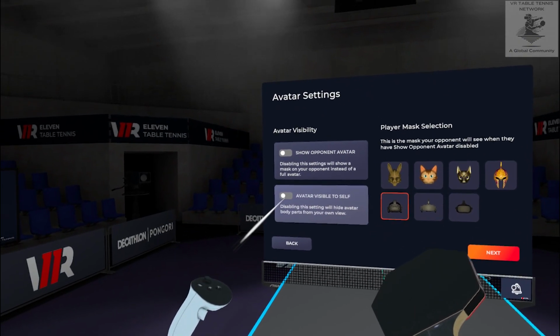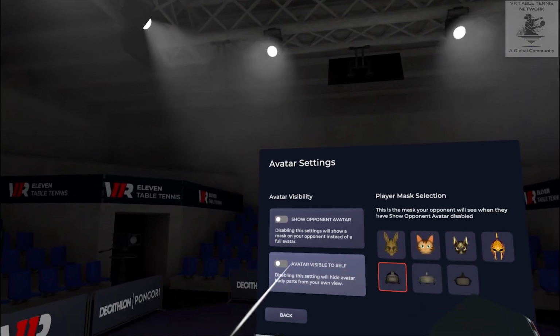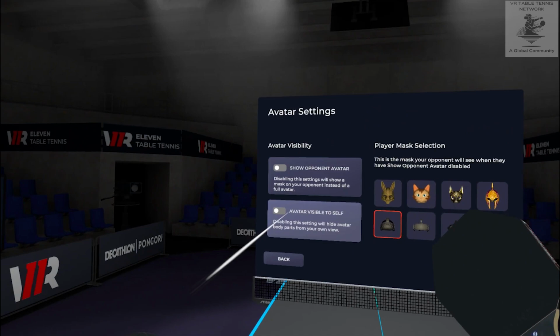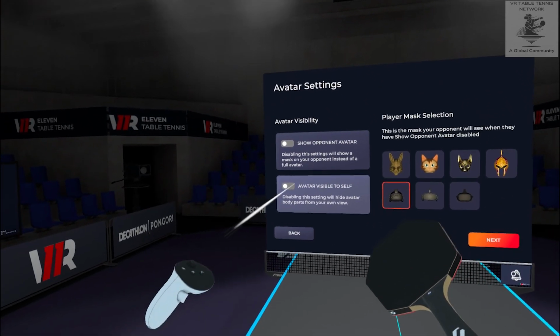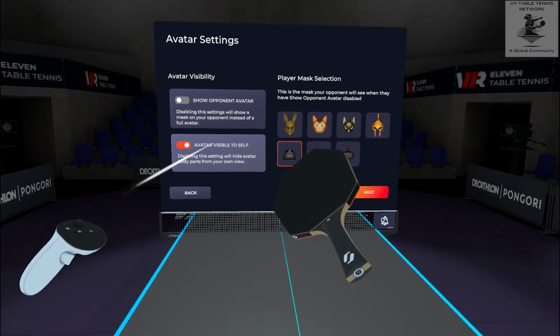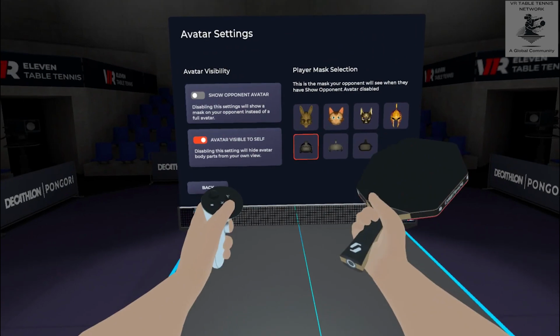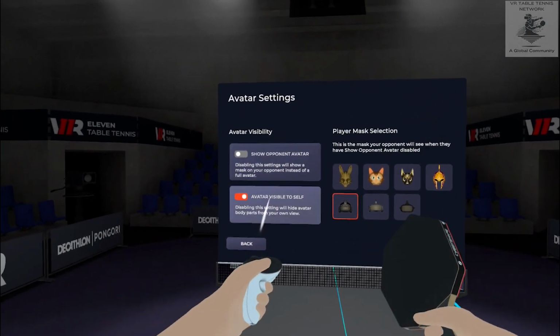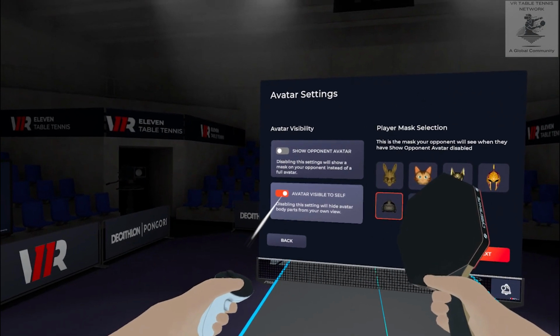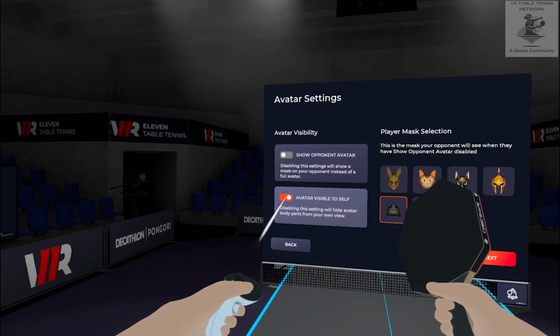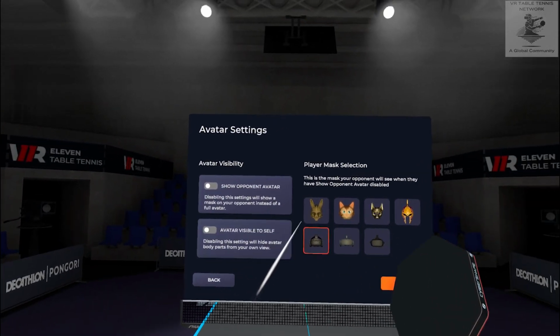Now, avatars visible to yourself. What does that mean? That really has to do with your arms more than anything else. I'm going to turn it on. Watch my arms. And hey there. So you can see my arms. I find that distracting, even though I play in real life, but I'm going to turn them off.